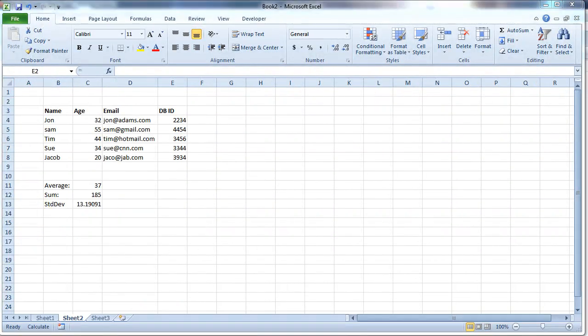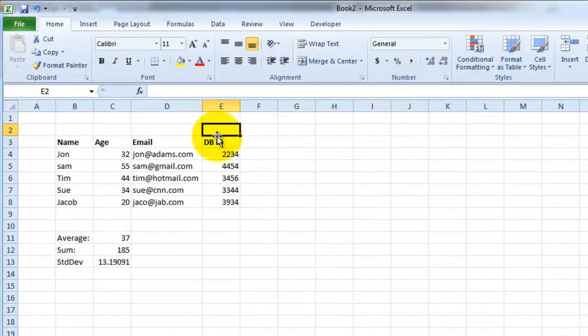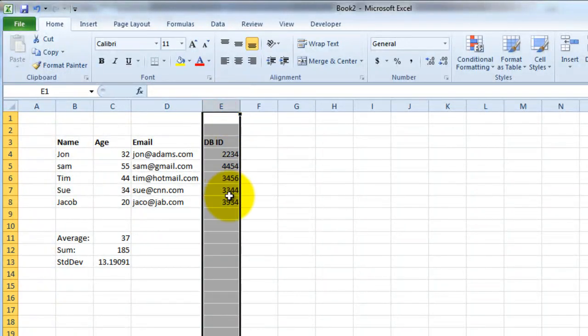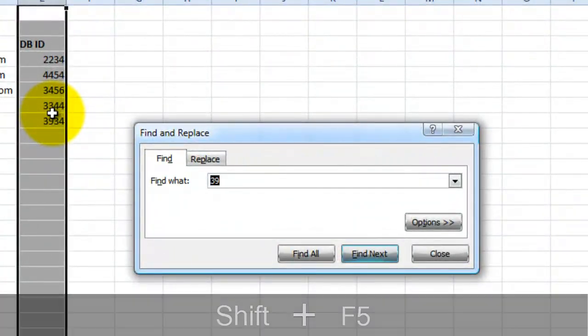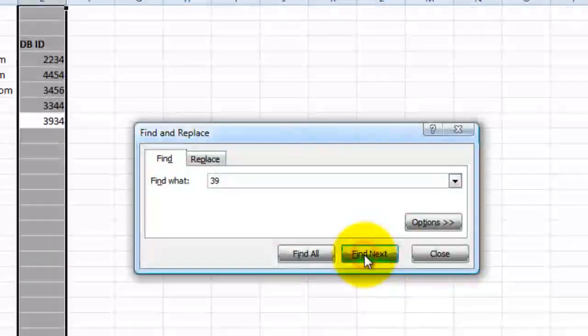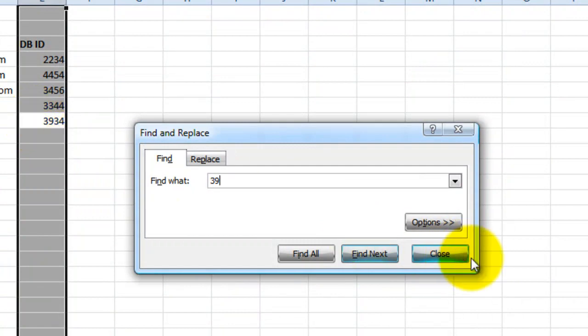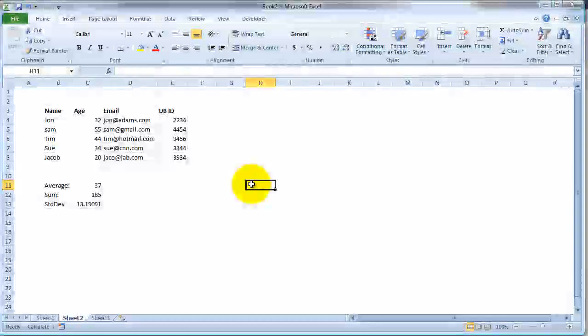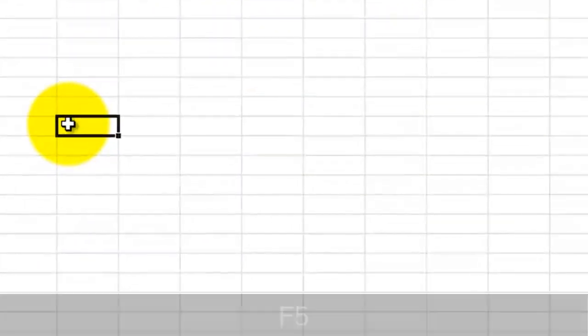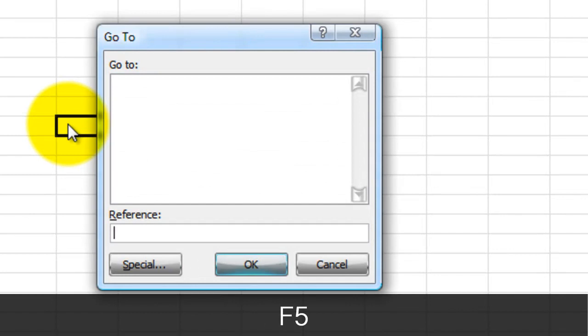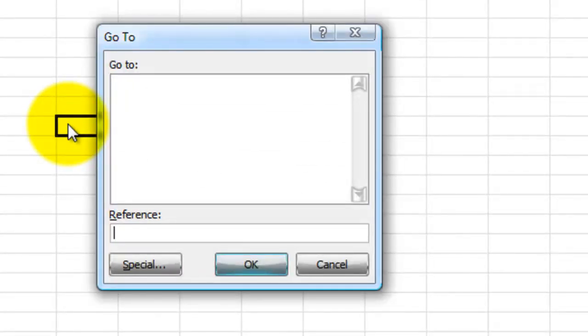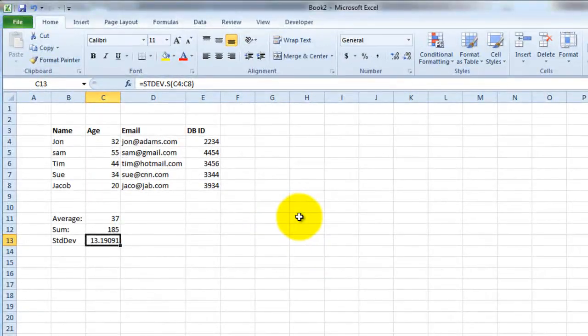Now, this shortcut is useful if you use the find function a lot. If you wanted to find something in a given range, all you have to do is hold down the Shift key and press F5, and then type what you're looking for, and it will highlight that entry for you. The next useful tip is that if you want to go to a certain cell, you can simply hit F5. And then let's say I wanted to go to cell C13, all I have to do is type in C13, and it would automatically move the focus to that cell.